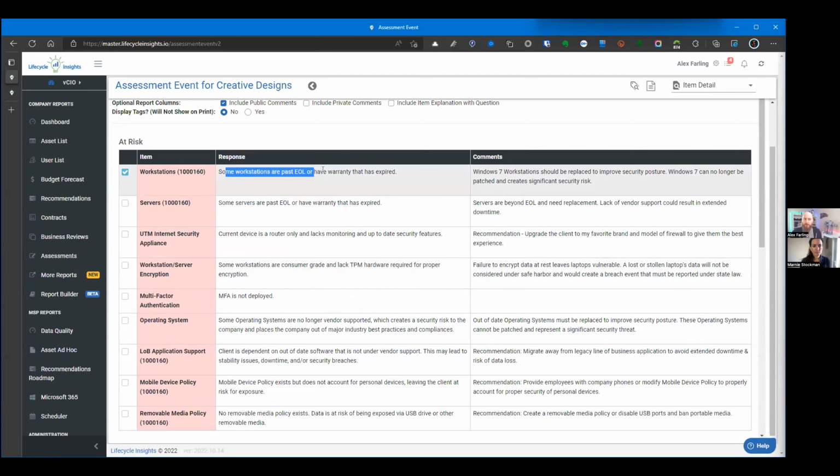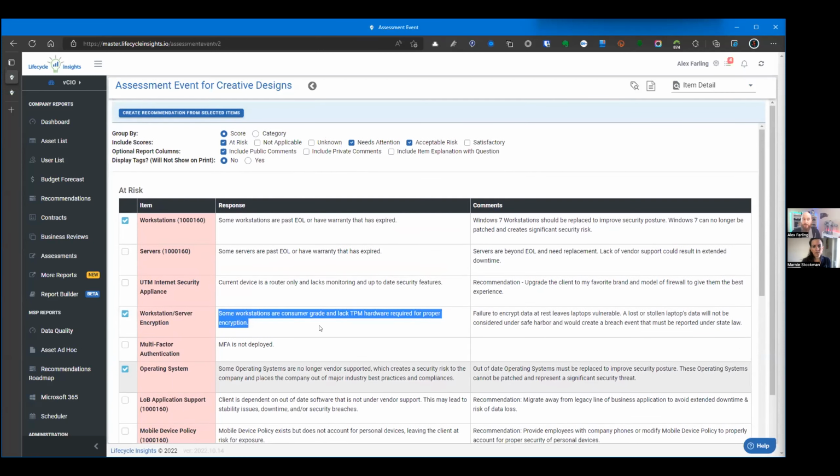Here we flagged the customer and said some of their workstations are past EOL and have warranties that are expired. We had some 7 or 8 year old machines here. We also have some machines that are white box builds that won't do encryption. And we have some machines that have operating systems on them that are still Windows 7. So those are no longer supported. And you see, once I started checking boxes over here, I can solve all 3 of these problems with the same recommendation. I now have the ability to create a recommendation.